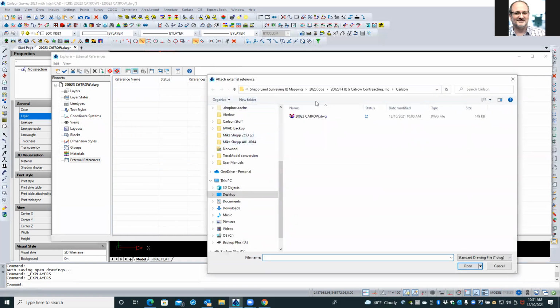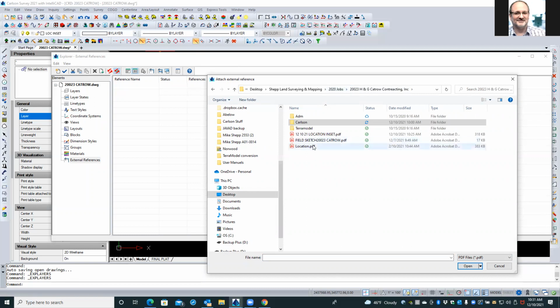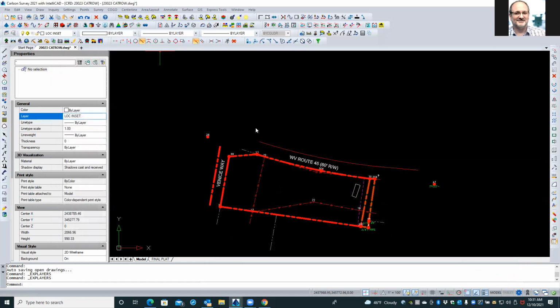And over in the far right, on the bottom where it says file name, over there it says standard drawing file, we want to pull that down and choose PDF files. Yeah. Now go up there and find it. Okay. Open, and it has now been attached. Now you don't see it because it's all down at 0, 0.